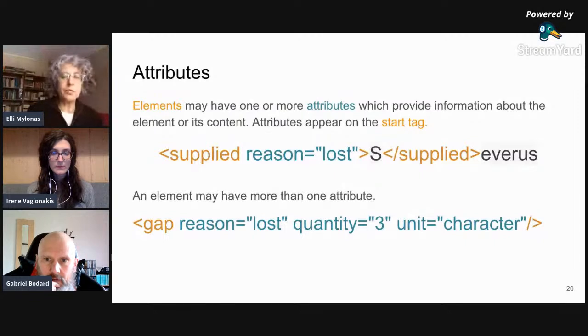So the way attributes are incorporated into an XML element is that they appear on the start tag. So if we have a supplied element pointing out that in this word Severus, the S was missing, it was not visible, and therefore had to be supplied by an editor, the S is surrounded by the supplied element, but the supplied element has a reason attribute that explains that the reason it had to be supplied is that it was lost. In other words, it was missing.